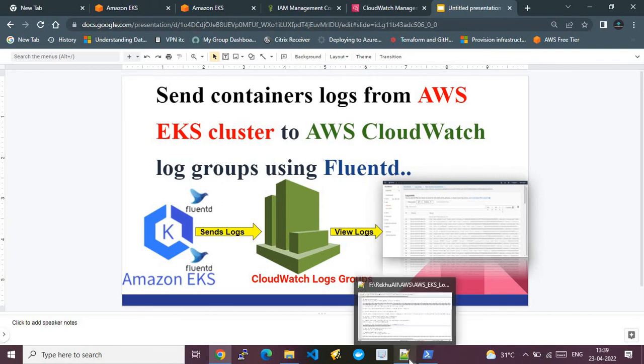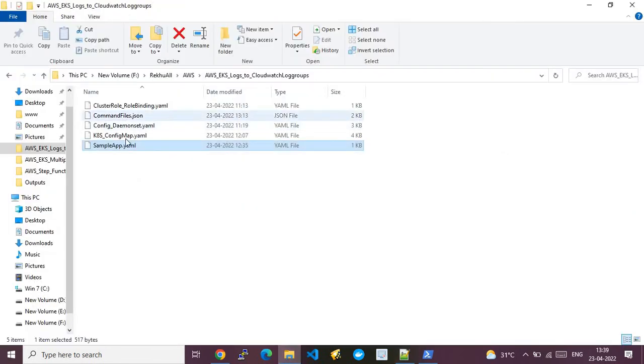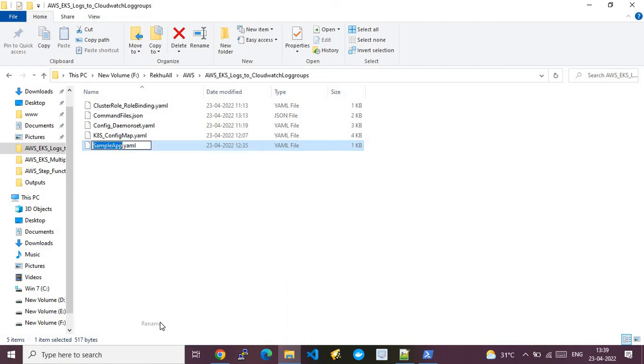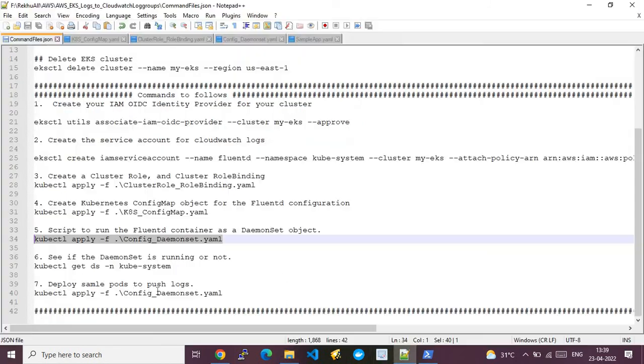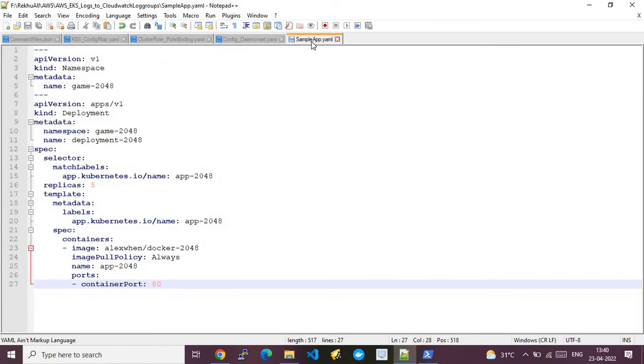Why? Because we have not deployed any applications. In such cases, we have to deploy some dummy application to show you that logs are coming. So I am creating a sample application, and I'm deploying it in my cluster using kubectl apply -f, again the same command. This is the file.